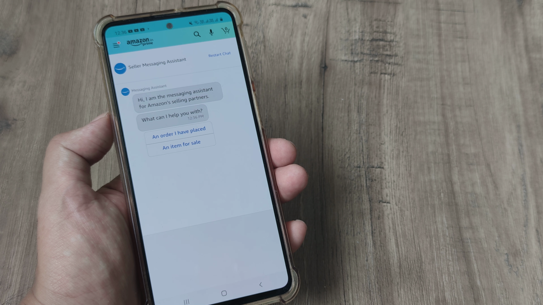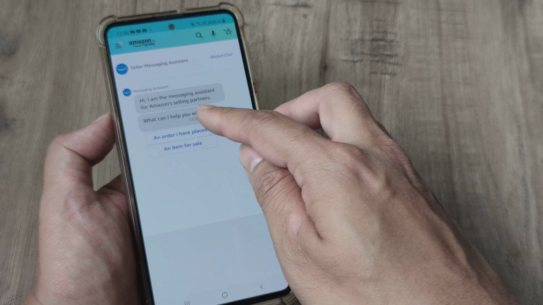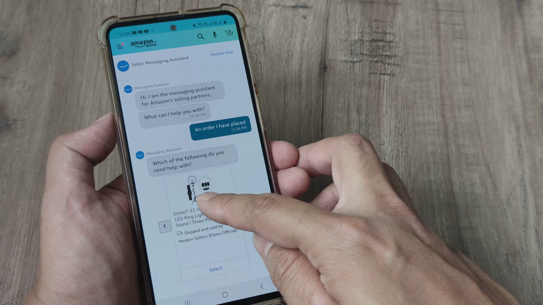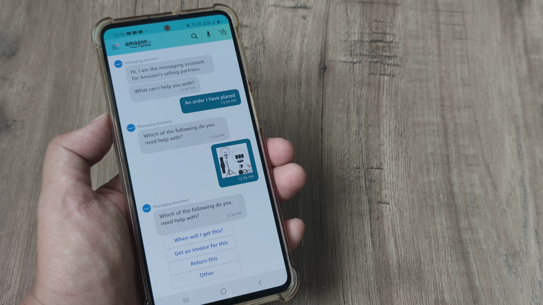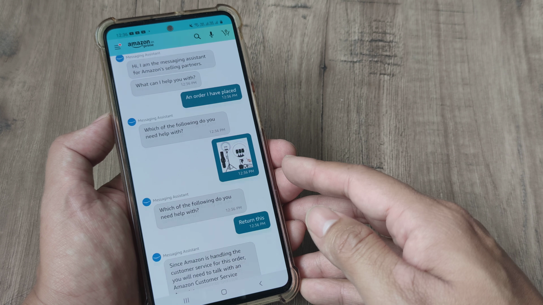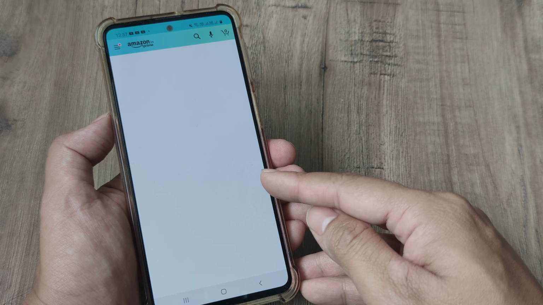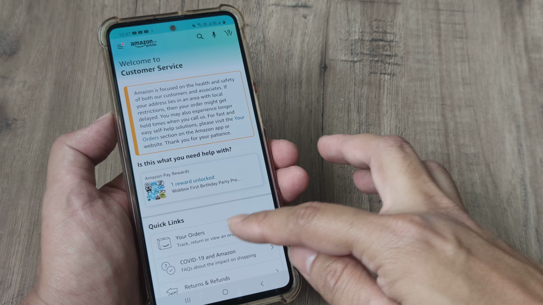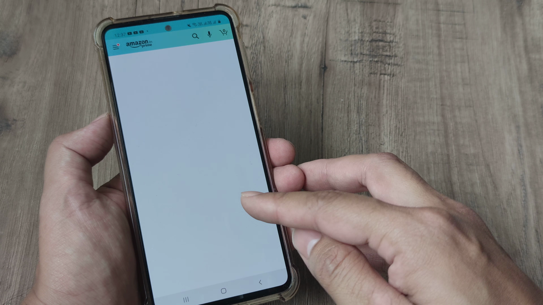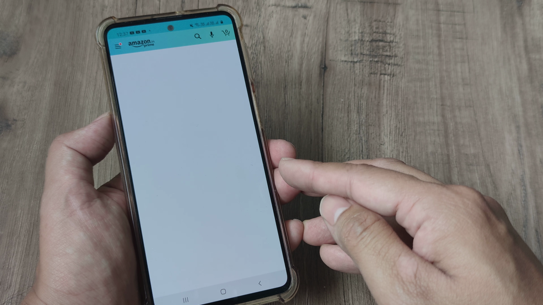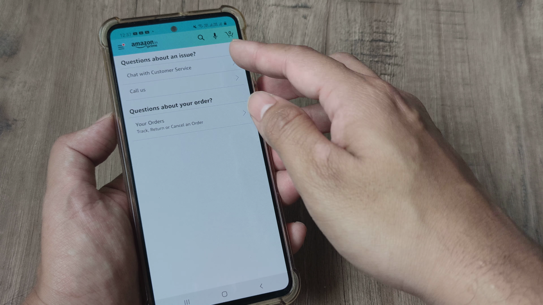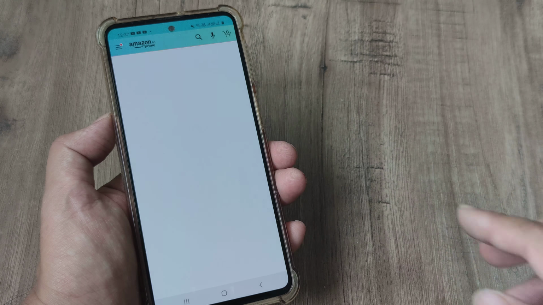And here it opens up the messaging assistant. So I need to select the order which I need to cancel. So I click on this, I click on select, I want to return this. Okay, connect me to the customer service. Still it takes a lot of time. So you need to scroll down, click on contact us. Then still again you need to click on call us.